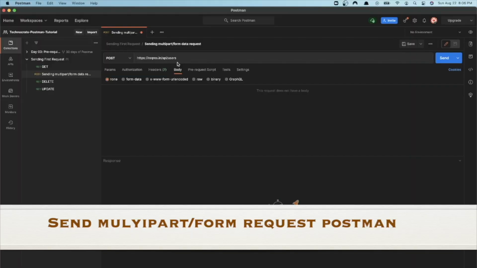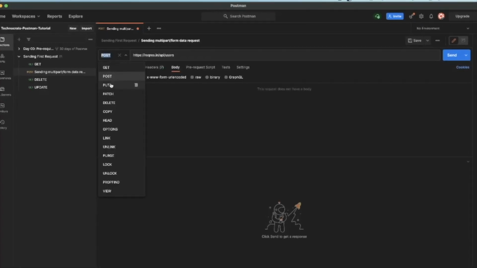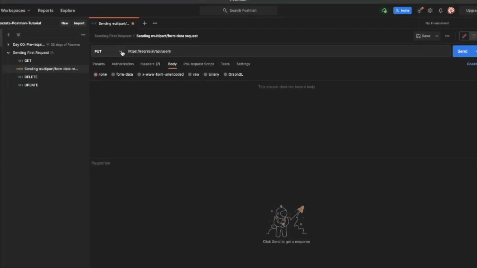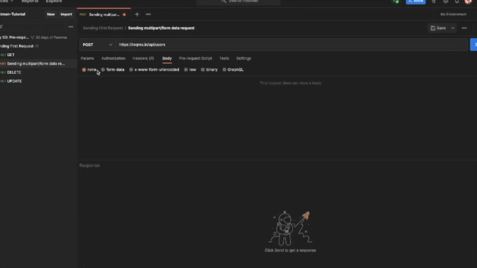In this example, we will see how to send a multi-part form type of data request, or how to send a file in your Postman request. A file is sent in a Postman request using a POST or a PUT type of request. So for this example, let's keep it as a POST type of request.